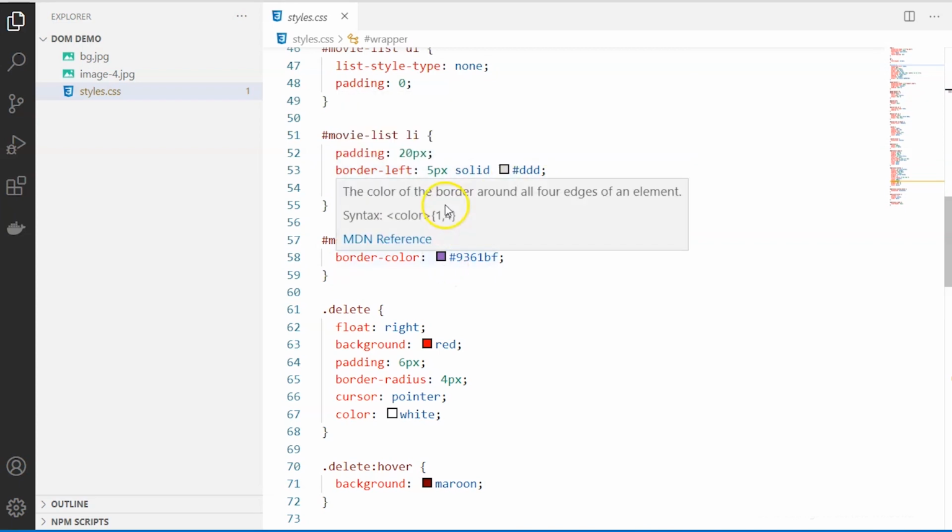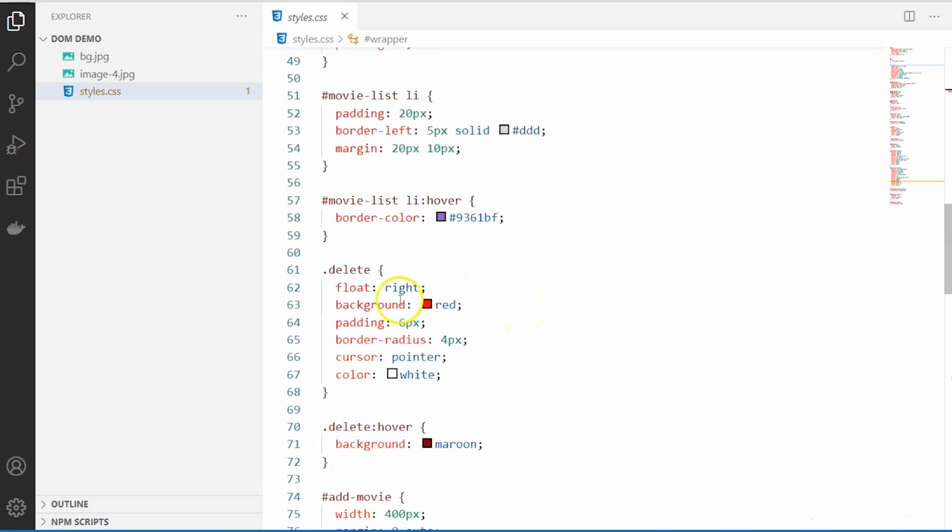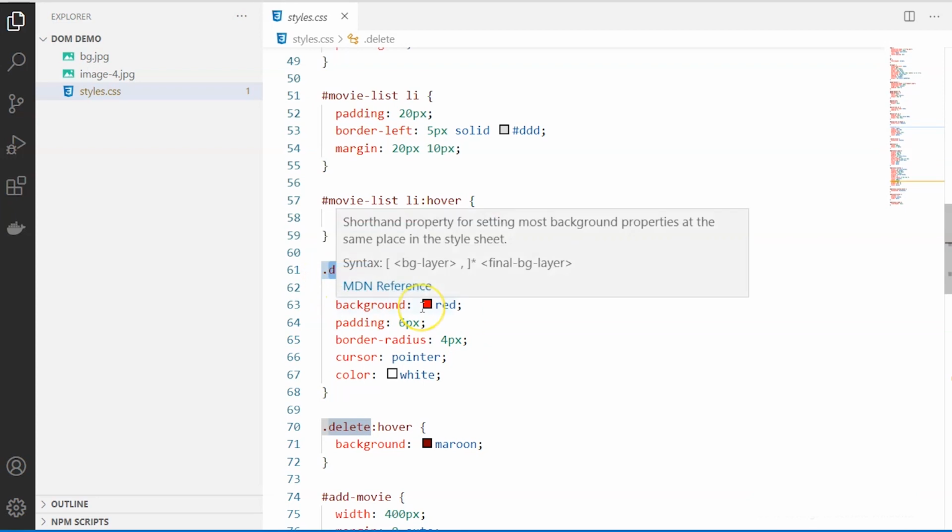But when I hover, so this is the pseudo-class. When I hover over it, the state gets changed, so the color becomes purple here. And these are the style features that you can see for the delete button. So this is the delete button. It's a class, that's why it has this period symbol.